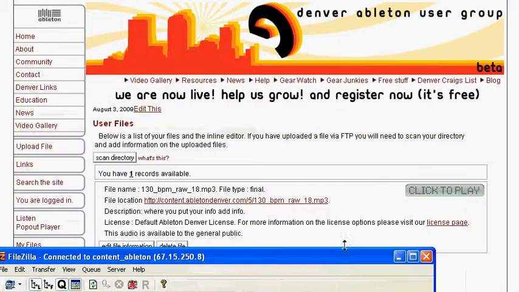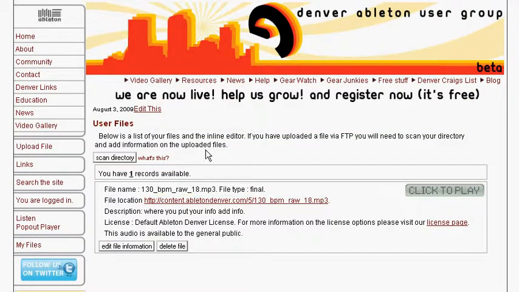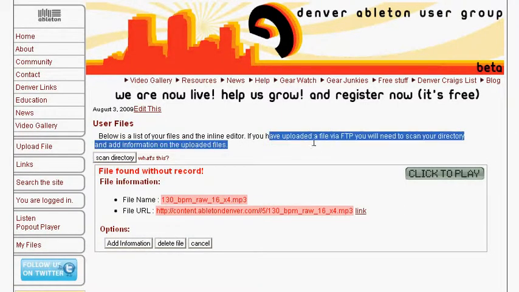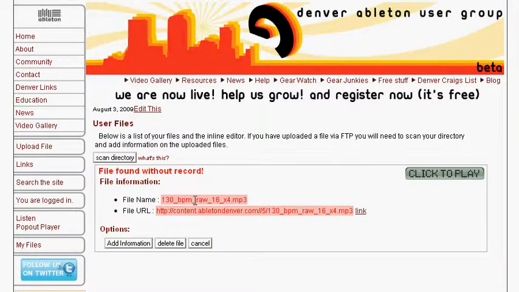Just slide that up via FileZilla, and if we refresh our page here, you'll notice that it does not pop up in our listing, but if we scan the directory, this will run a little subroutine that says, hey, are there any music or loops or files in this user's directory that do not have a correlating record? Without that record, there's no searching, there's no coming up in the search box, there's no inline player, there's no nothing. It's just a file stored somewhere. So you can delete the file if you want, or we encourage you to add information.